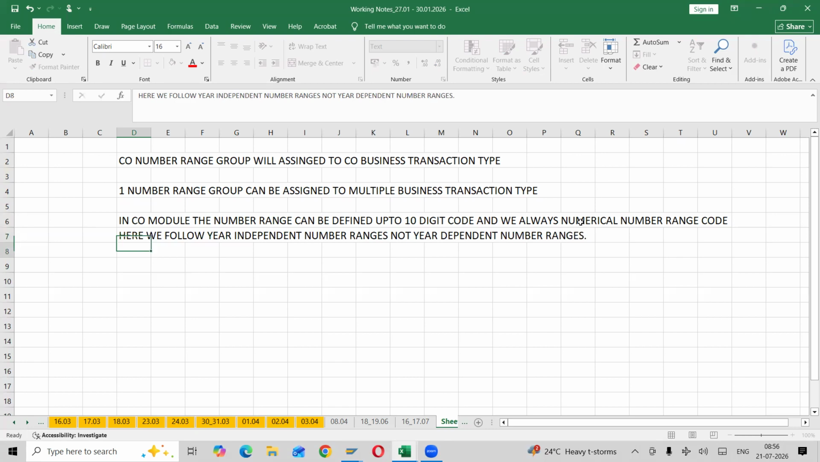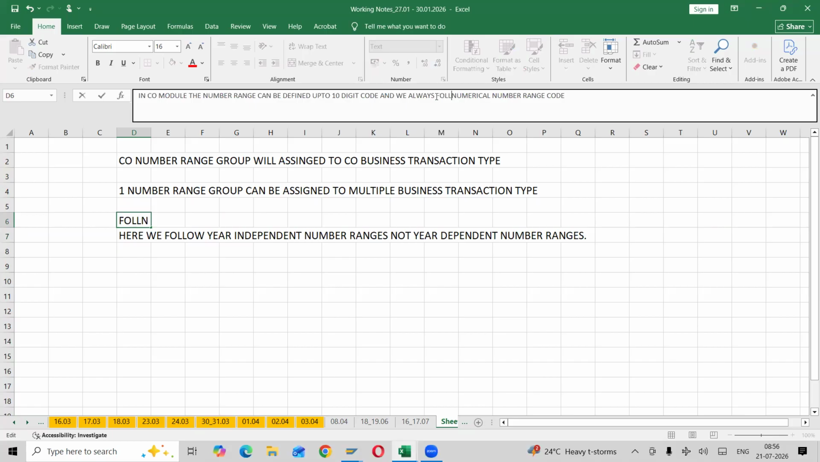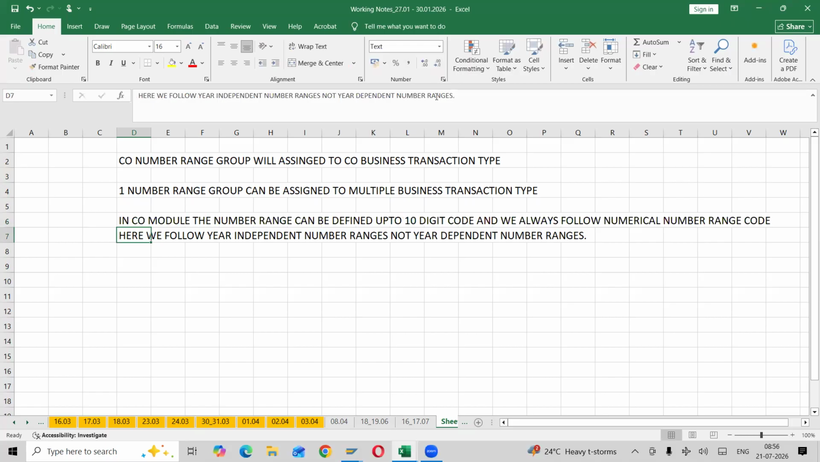Understood here? In the CO module, the number range can be defined up to 10-digit code. Remember this, always follow numerical number range code. And in CO, we follow year independent number ranges. So we have two types of number ranges. In FI, we have year dependent and year independent. Already we discussed what is year dependent and what is year independent.